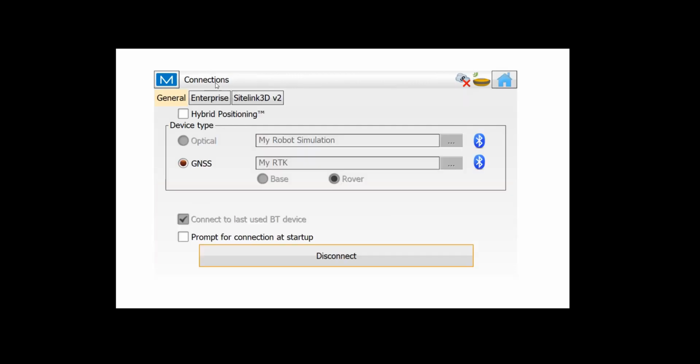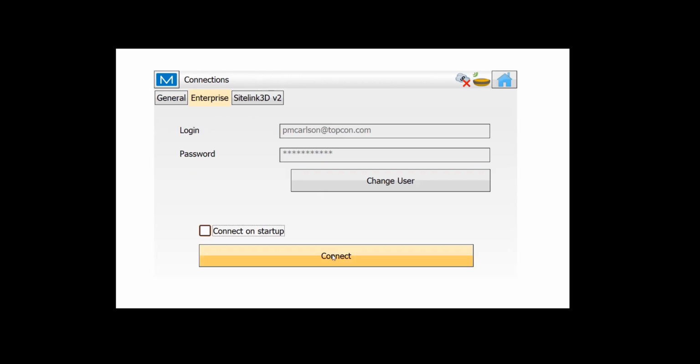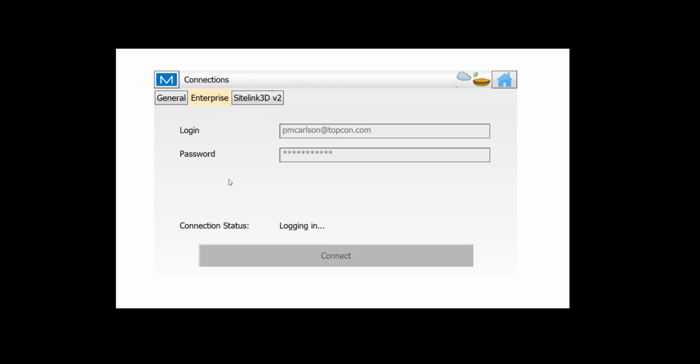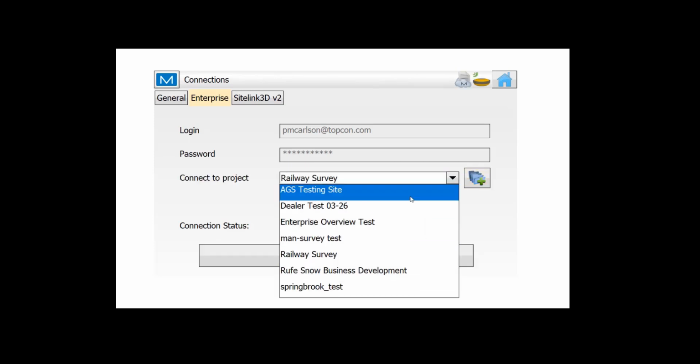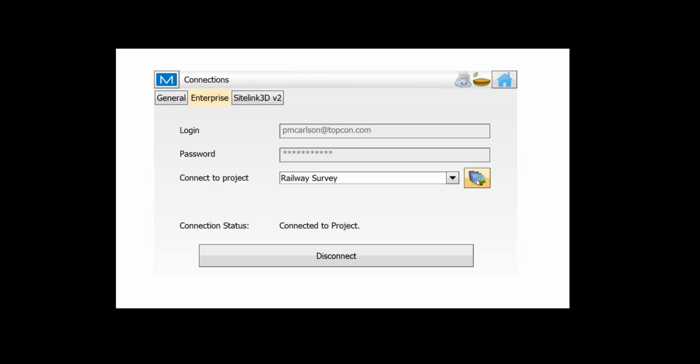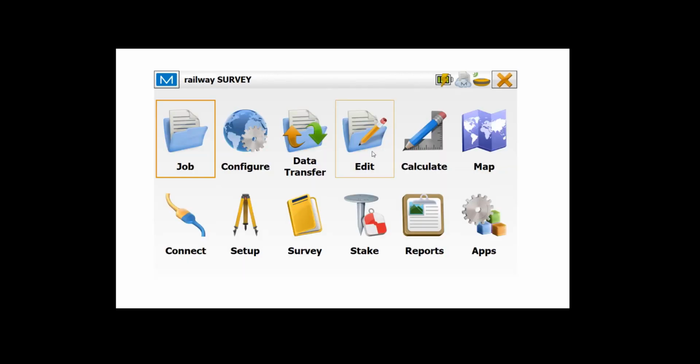Inside Field, I simply go to Connect Enterprise, log in or connect to my enterprise account. I connect to the project that's part of my secure company environment, or I create a new project. Now this can be set to be done automatically as soon as I boot up. So number one, the connectivity portion is very streamlined, very easy.